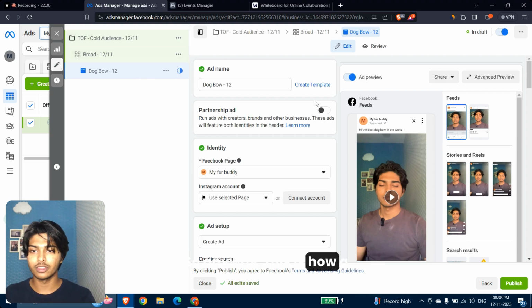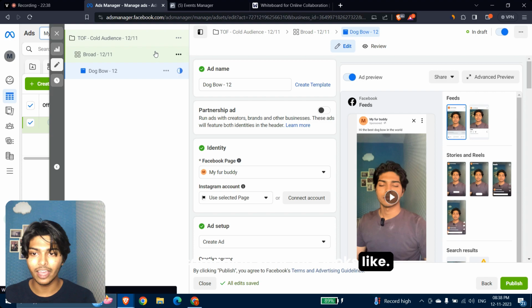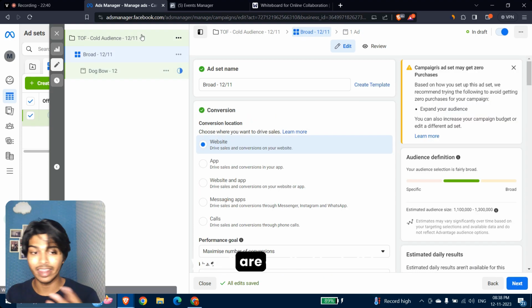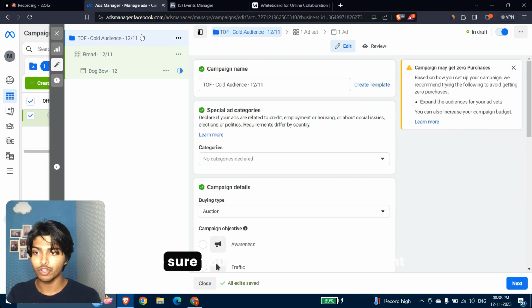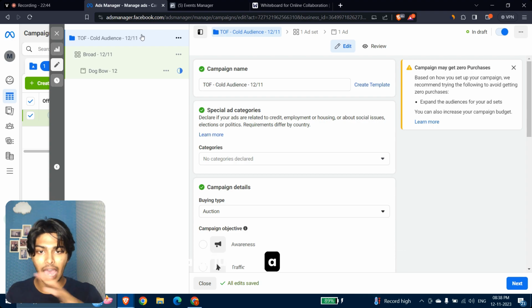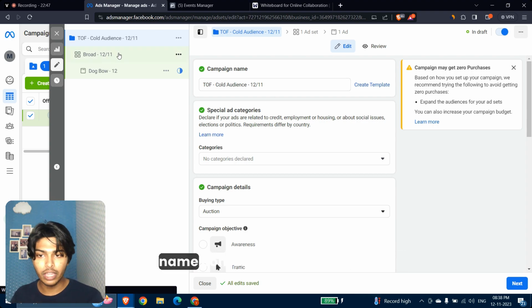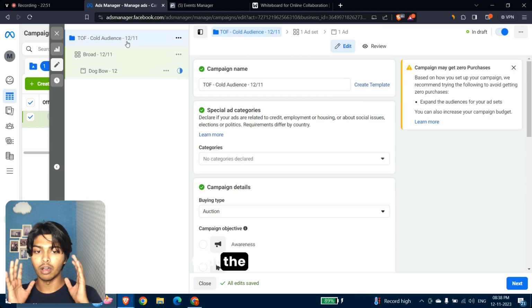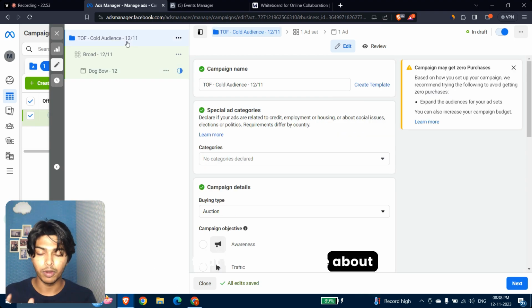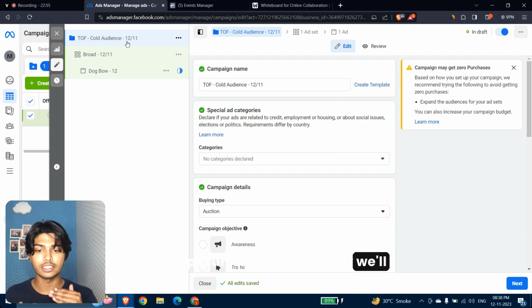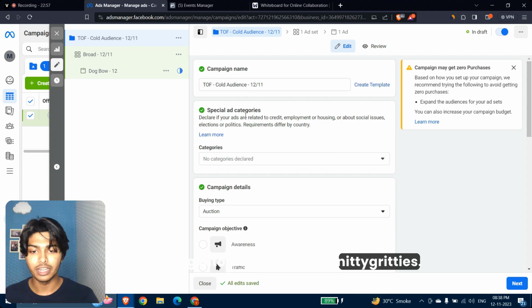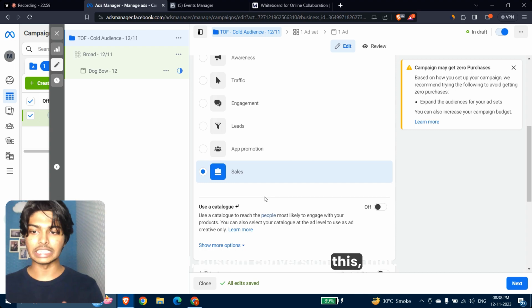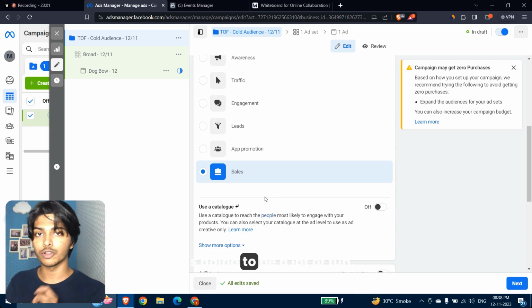So anyway, this is how a basic campaign structure looks. I hope you all are excited to do this. Make sure you make your own account and just get a hang of how it looks, how to do the naming convention and everything. Now that the exposure part is done, we'll start getting into each and every nitty gritty. As I said, custom conversion, this, that. It's going to be fun. It's going to be a lot of fun.